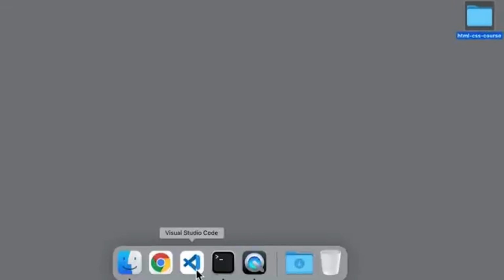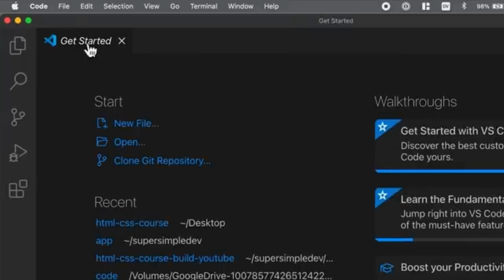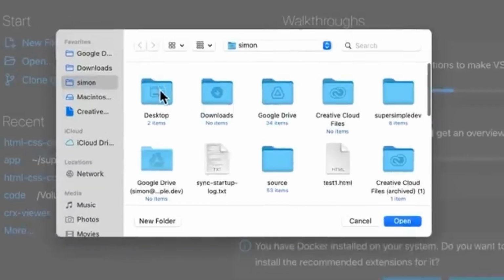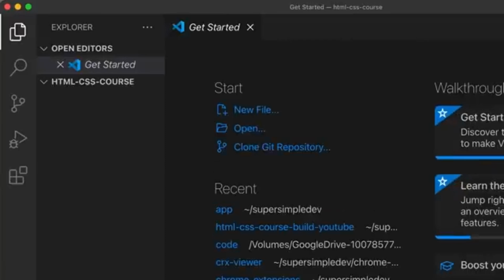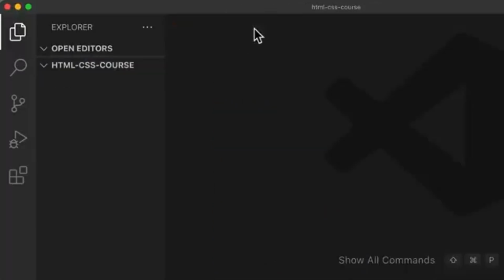Next, we're going to open this folder in our code editor. So I'm going to open VS Code. And then I'm going to click File, Open. And I'm going to find the folder that we just created, which is this one. Now, once that's open, you should see the folder name at the top here and on the side here.